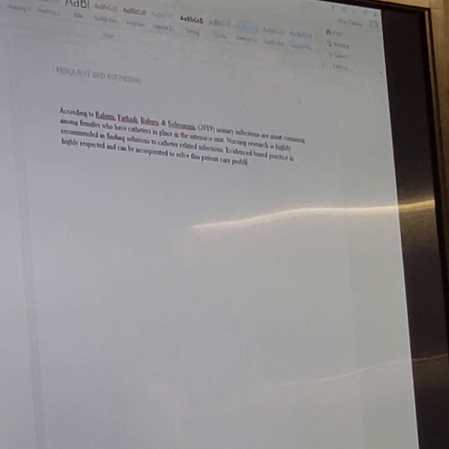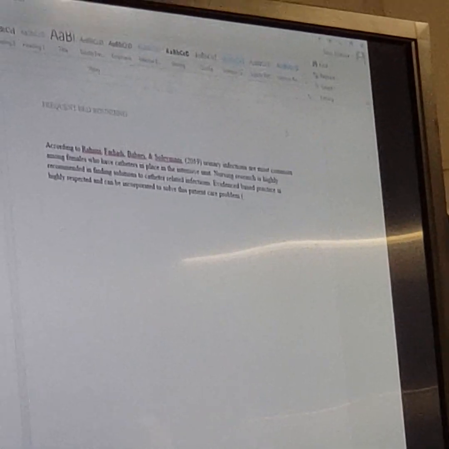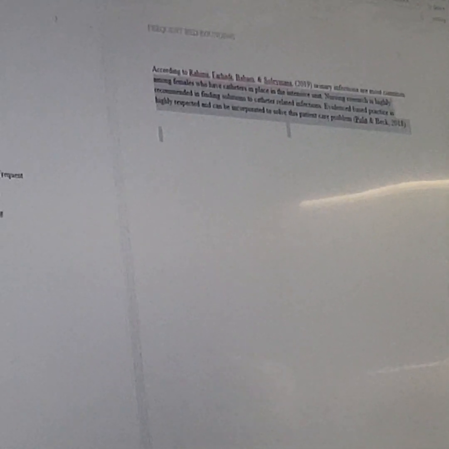Where did I get that idea from? The book. So what's our book? Polit and Beck, right? What year? 2018? Because I used that source at the back. And let me make this a little bit bigger because it was really tiny. Let me make it as big as I can.